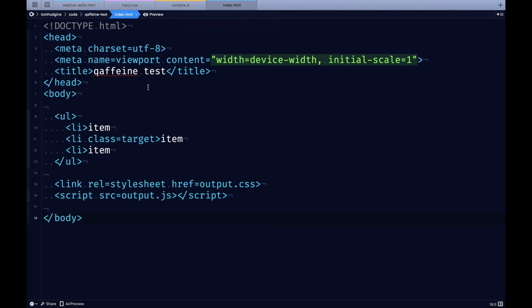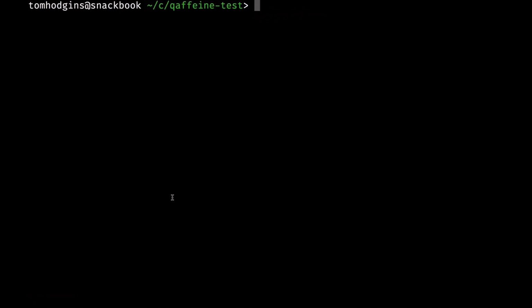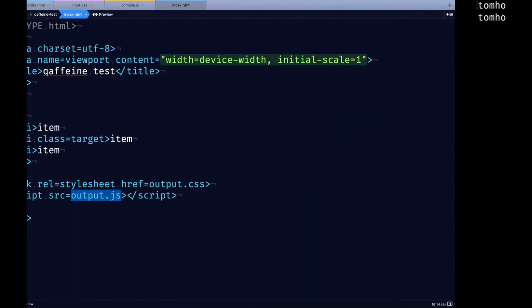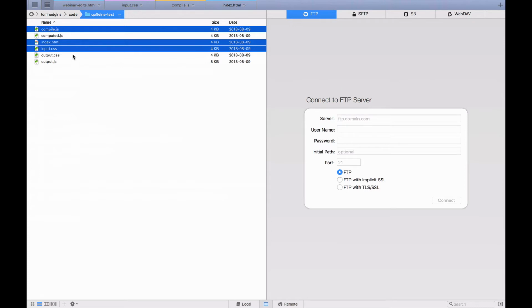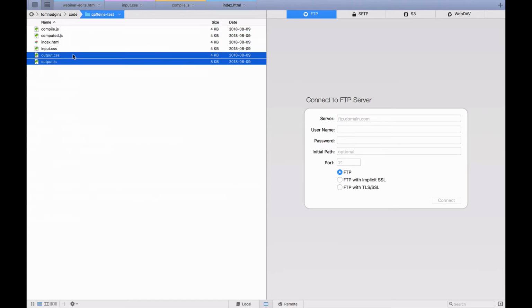Here I have a simple demo page that's going to read our output CSS as well as our output JS, and so we'll be able to see the compiled styles in action. I'm going to run this with Node, and now we should have output.css and output.js in our folder.